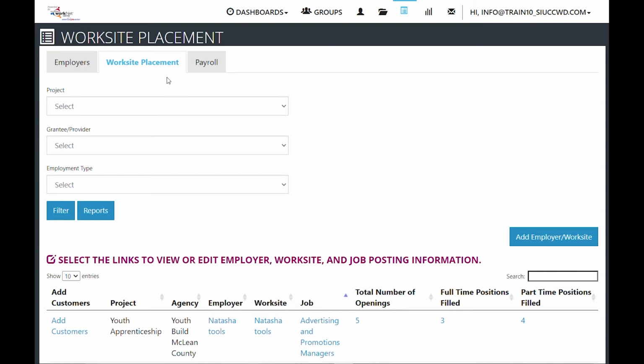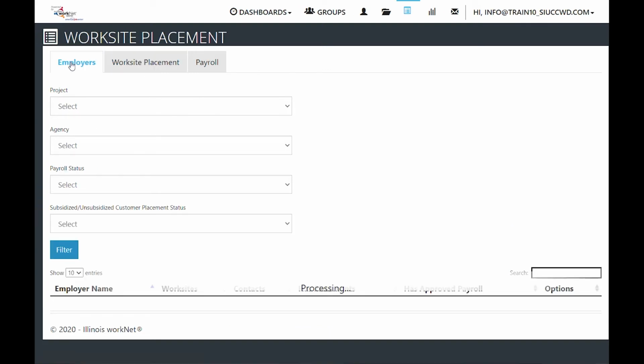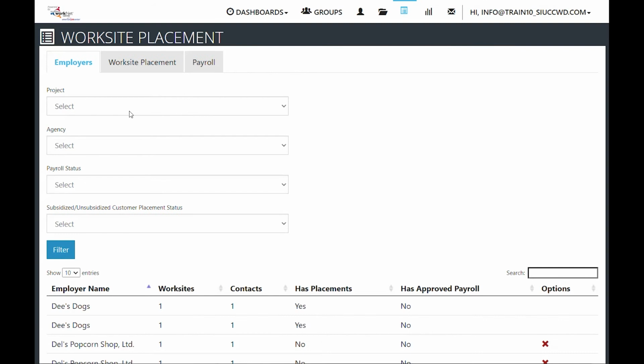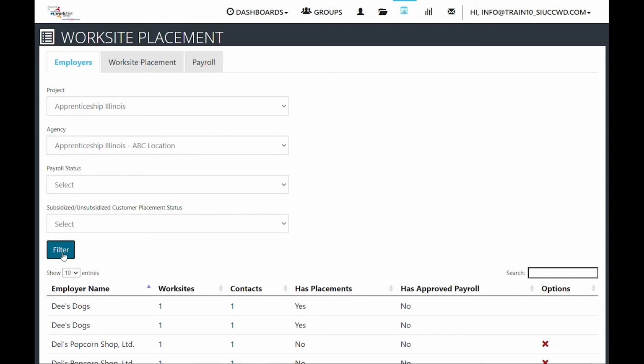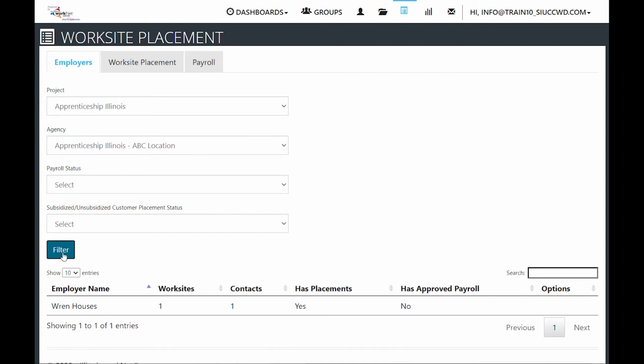But before you do any worksite placement, you do need to add employers. To add employers, select the project, select your agency if you have access to more than one, and then filter. It will show you all of the employers that are already in your list.